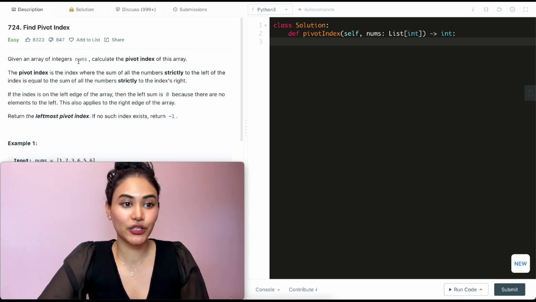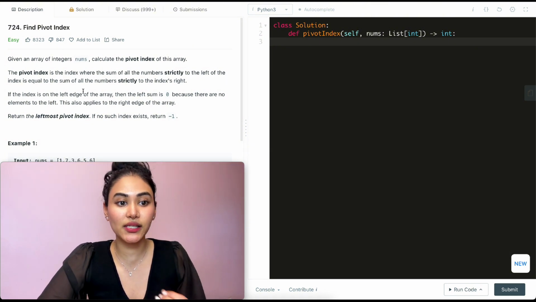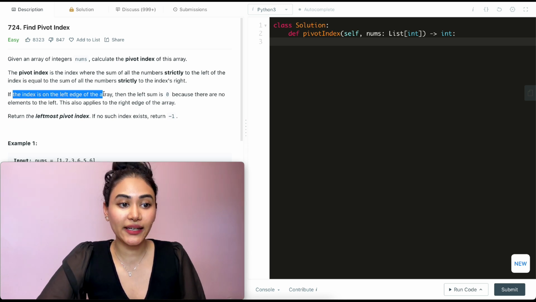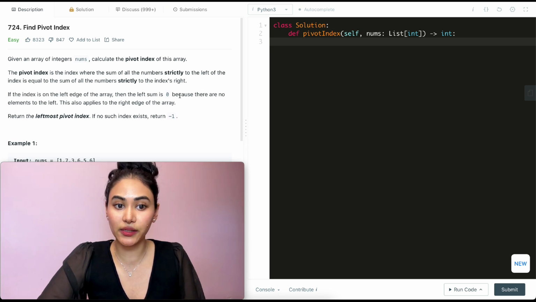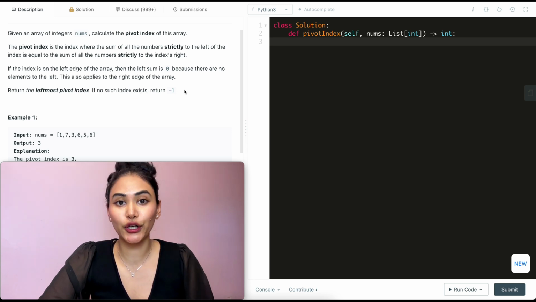Given an array of integers nums, calculate the pivot index of this array. The pivot index is the index where the sum of all the numbers strictly to the left of the index is equal to the sum of all the numbers strictly to the index's right. If the index is on the left edge of the array, then the left sum is 0 because there are no elements to the left. This also applies to the right edge of the array. Return the leftmost pivot index. If there is no such index, return -1.